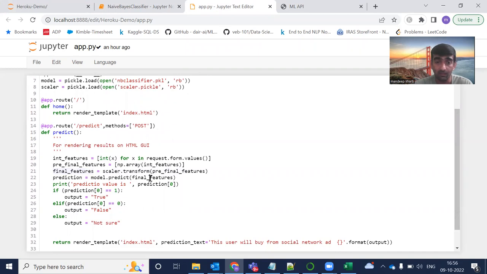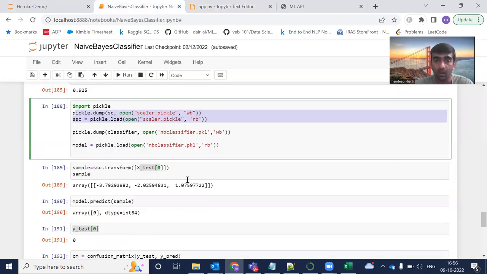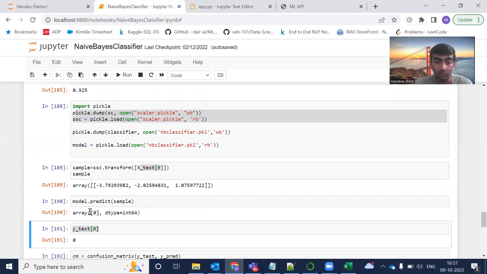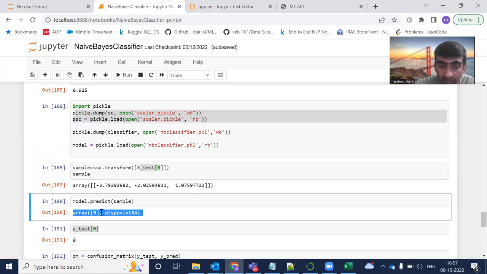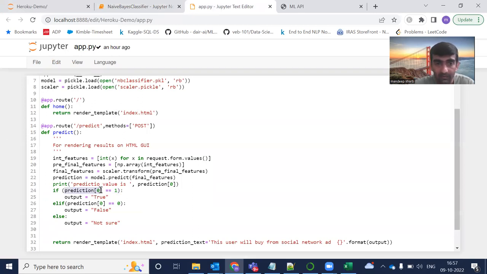The final features I then pass to model.predict. Model is the NB classifier pickle, the model object which I created from here, and it will give me the prediction. My prediction is going to come in the form of 0 or 1. If I show it to you now, this is how my prediction came. This is an array with one value only. The length of this array will always be 1. So if prediction at index 0 is 1, that means I am considering it as true.